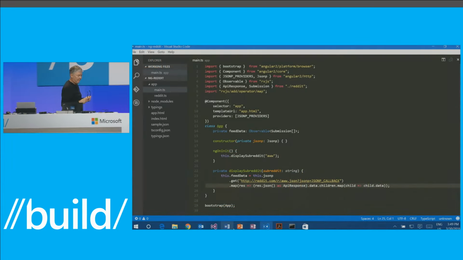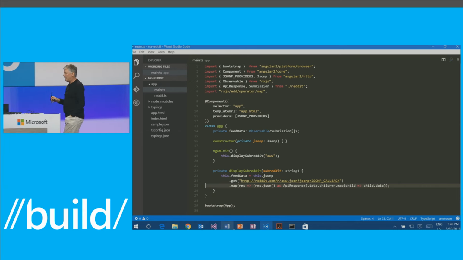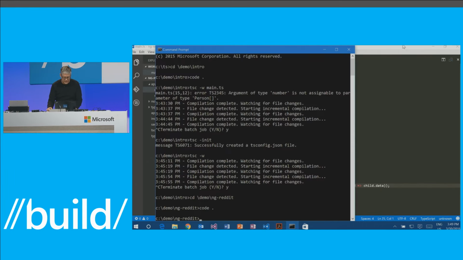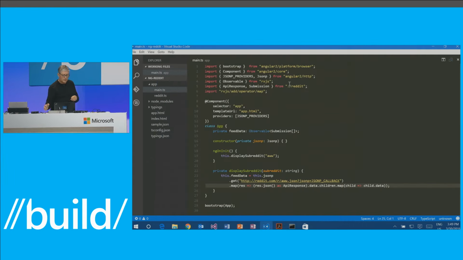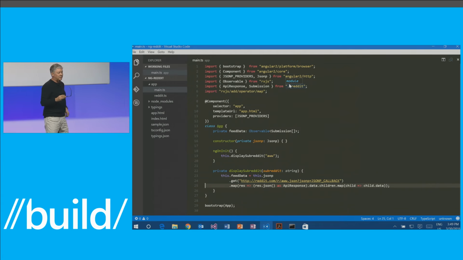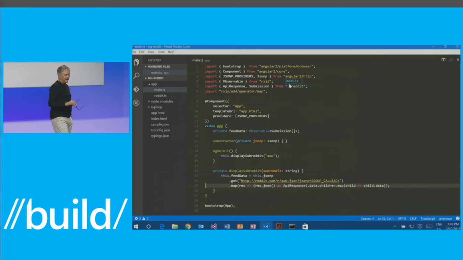There we go. So I went to a different directory and opened up a project called ng Reddit, which is a Reddit reader written using Angular 2. I'm sure many of you know that the Angular team at Google is actually using TypeScript to write the next version of Angular, called Angular 2. We teamed up with them about a year ago, and they have been full on with TypeScript since. In fact, most of them use Visual Studio Code as well.